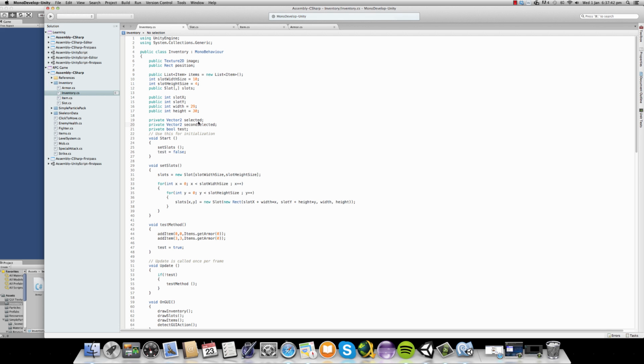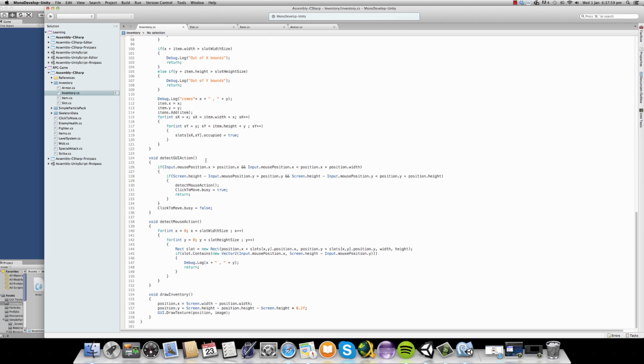So you basically know how with the mouse you can click and unclick. So we need two vectors for that. Click is when you push your mouse button down. That is when we're going to store the vector selected. And when we pull the mouse button up, that is when we're going to store the second selected.